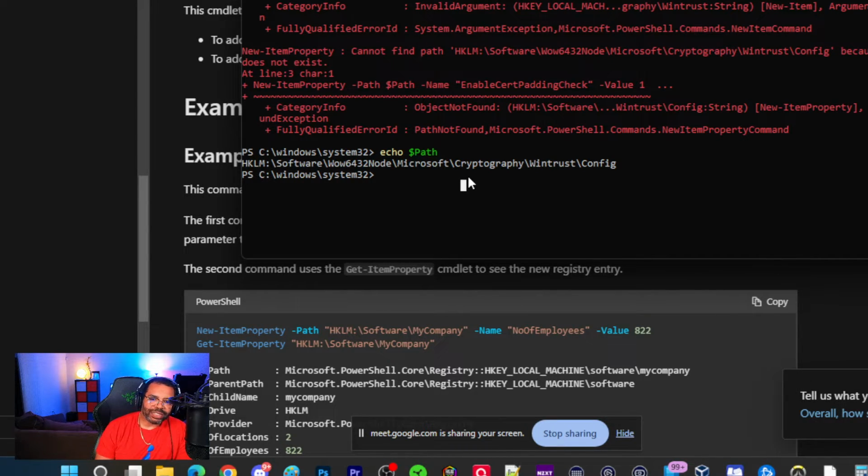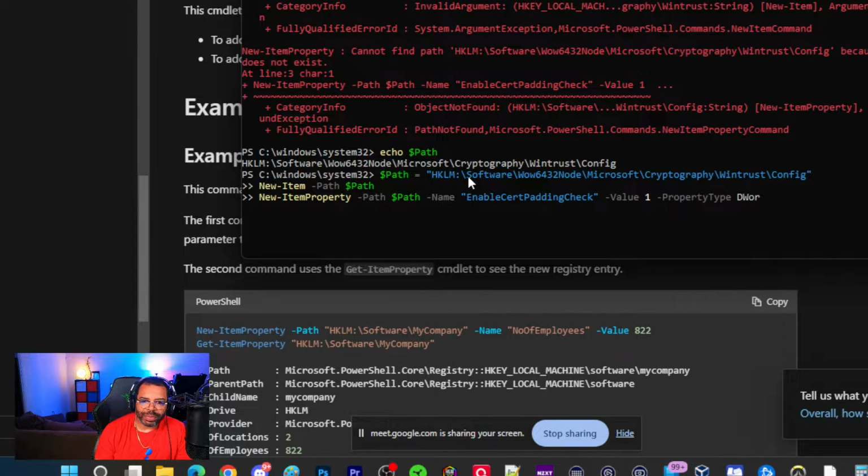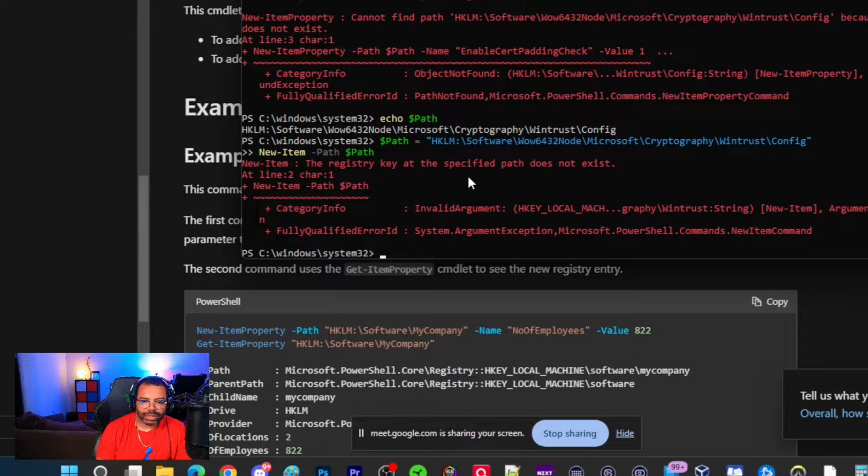So, all right, let's check this. So we got the path, HKLM local machine software Win64. Okay, that's correct. So let's run the new item command first. Okay. So the registry key at the location does not exist.